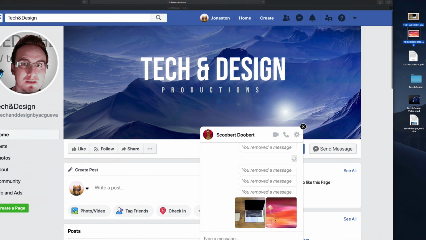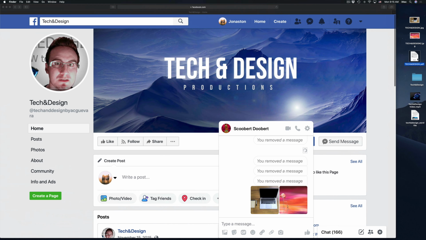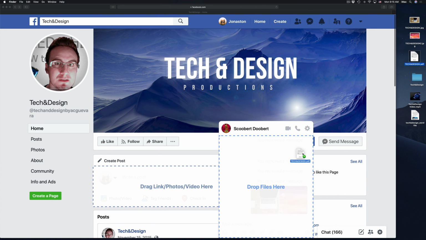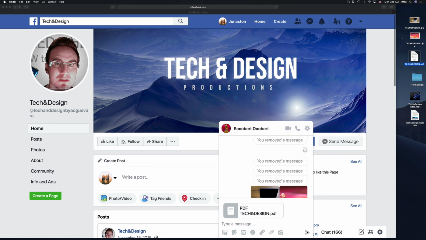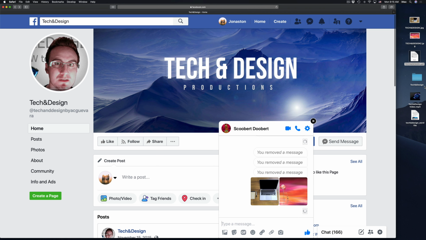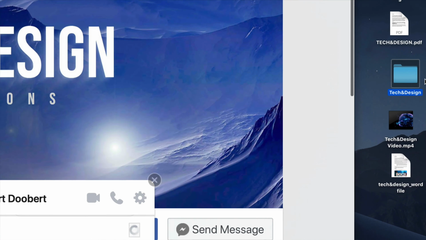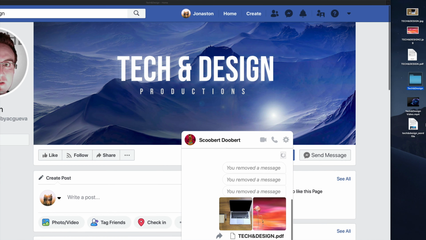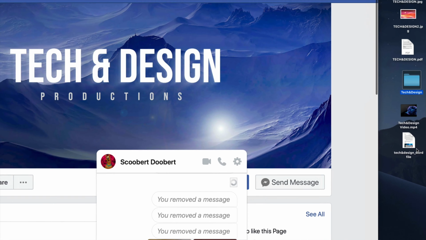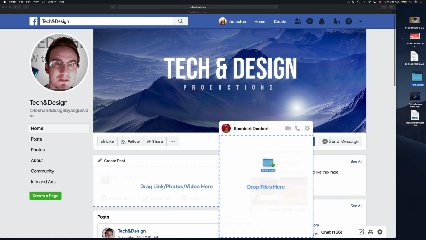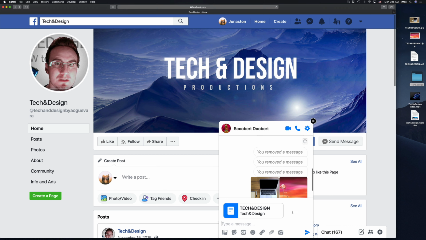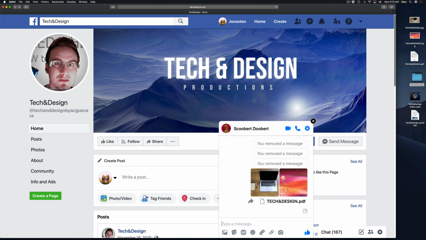Now I have a PDF right here on the side as well. I'm going to send it out. Same deal. I'm going to grab it and drop it right here on top of the window. And then I'm going to hit down here below, press enter to send, and then it's going to send out. I'm going to do the same thing with this folder. I have this folder right here, and I have a video and a Word file, by the way. So I'm going to do the exact same thing. Enter, or hit right there on the arrow.